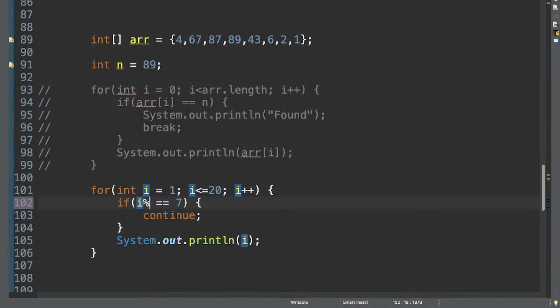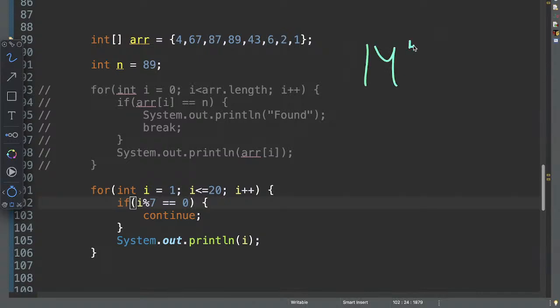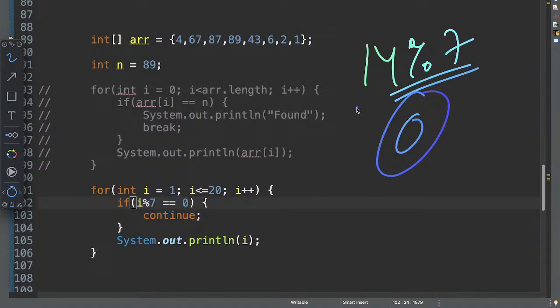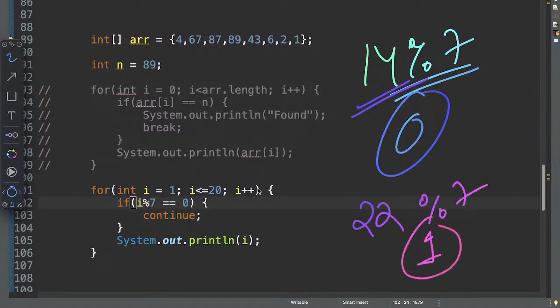You know modulus, correct? If any number modulus 7 returns 0, it means it is a multiple of 7. For example, 14 mod 7 gives remainder 0, which means 14 is a multiple of 7, correct? If I say 22 mod 7, it returns 1, which means it is not a multiple of 7, so this condition won't get satisfied. So in this execution we are skipping the multiples of 7.